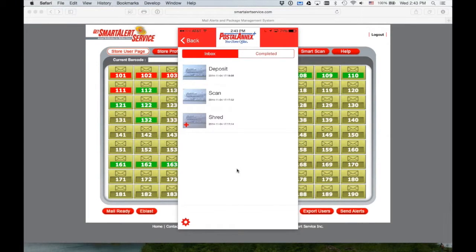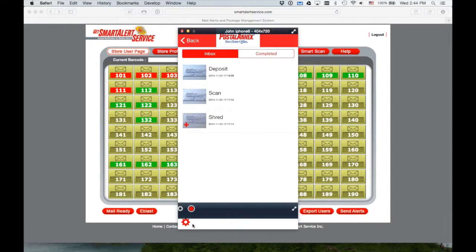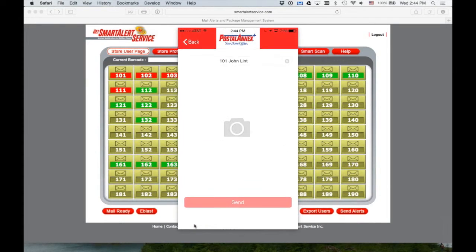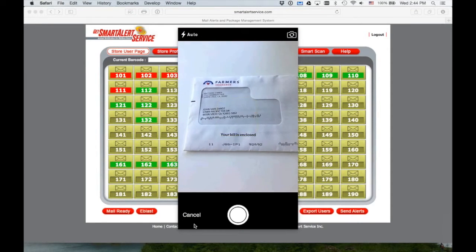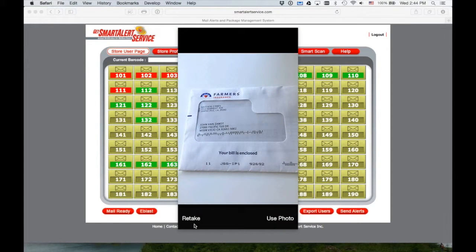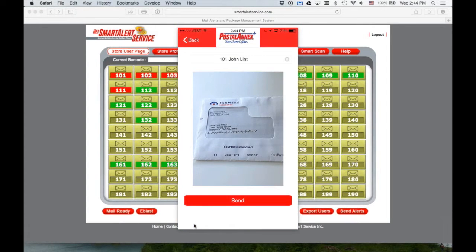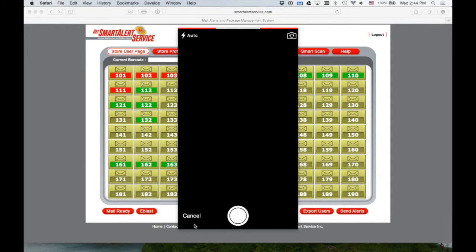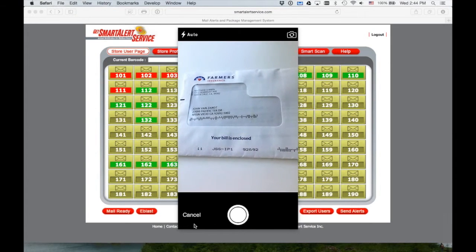First, let us send him today's mail. Tap on the Settings button at the bottom of the screen and select Scan Envelope. Tap the camera icon and take a picture of his mail. Now, click Send and the mail will be delivered to John. Then scan his next mail and send that to him.